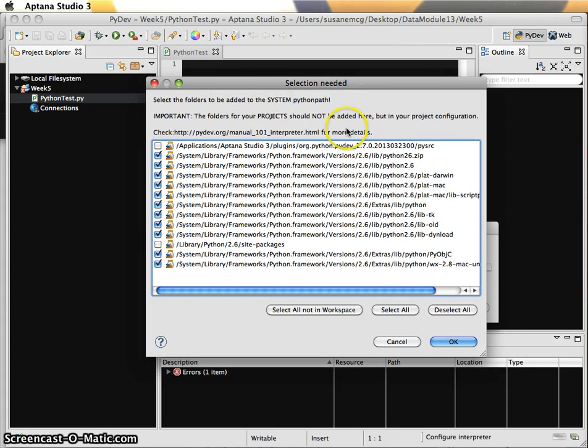What we can actually see is a lot of gobbledygook, but if you look here, we see that this is all pointing to stuff that's 2.6. Remember, we just installed Python 2.7.6. So this is not pointing to the correct information.